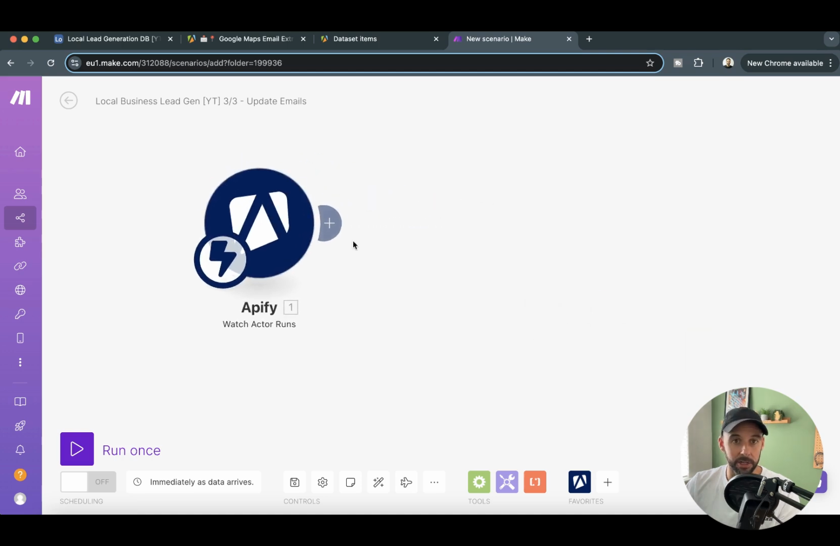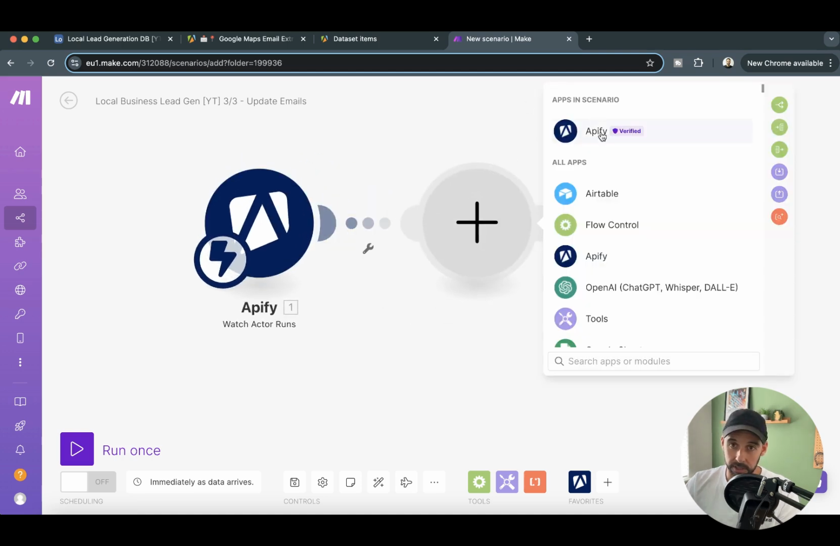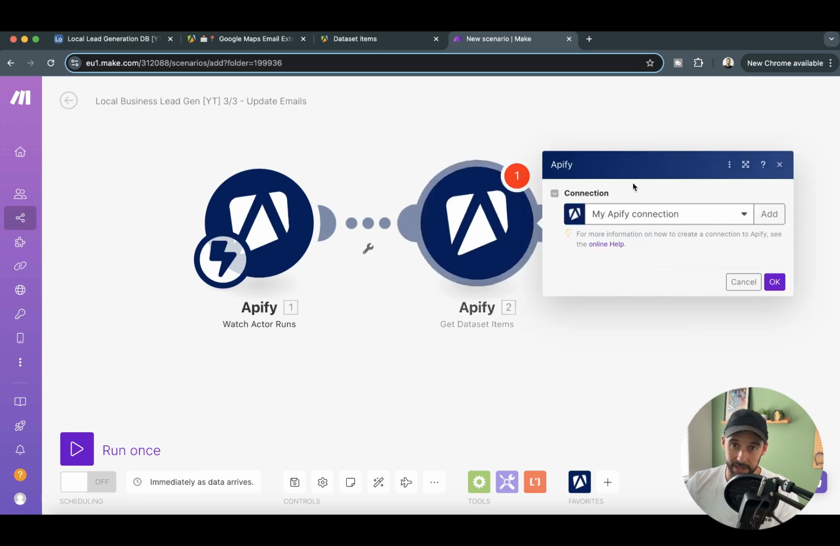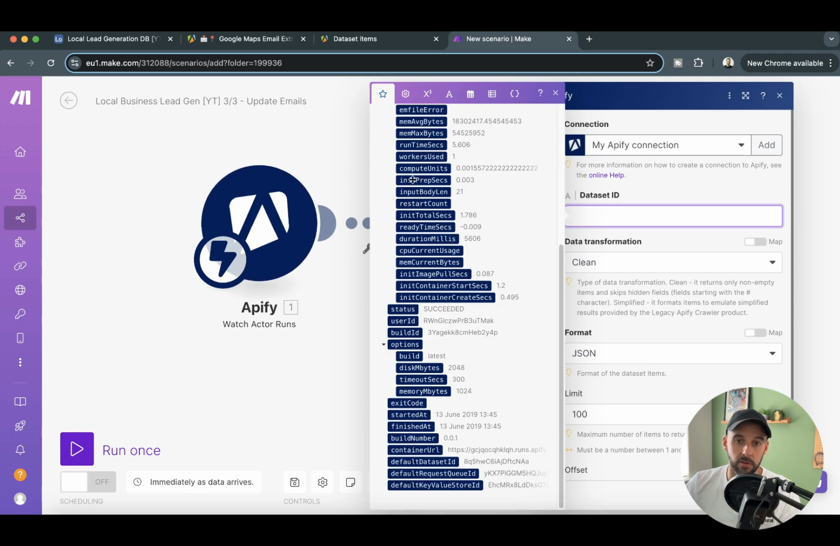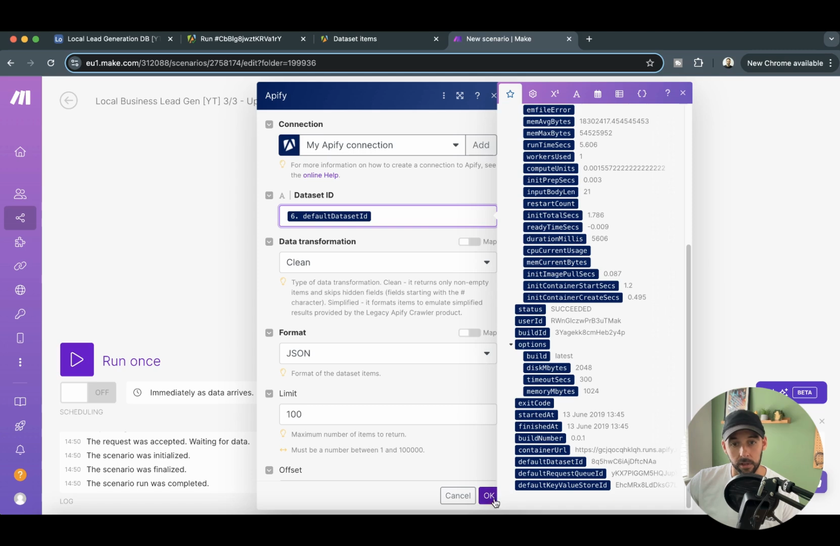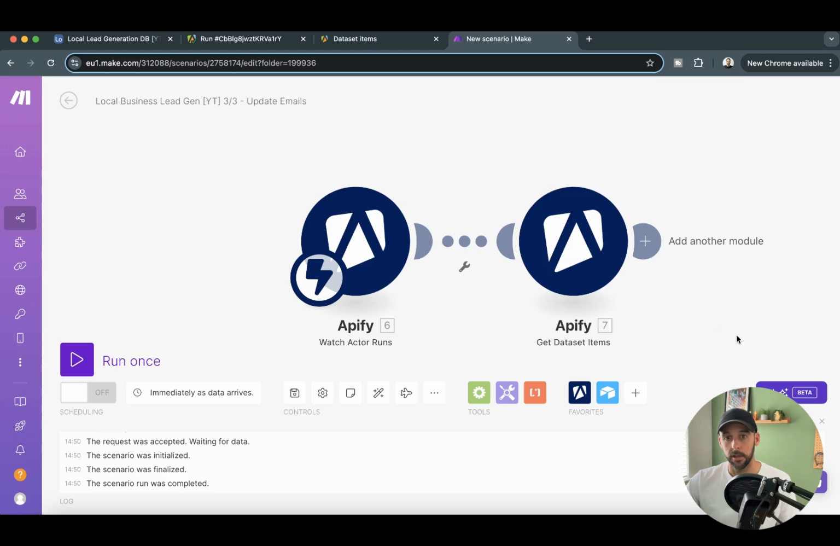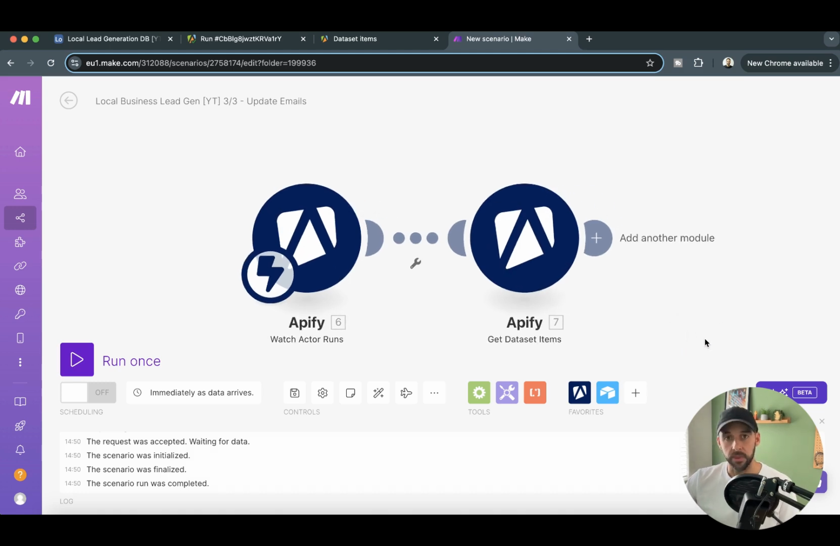So once this finishes, what we're going to want to do is click on Apify. We're going to want to get the dataset items. Click on dataset ID, scroll right down, grab the default dataset ID, click on OK. And again, remember guys, you've got your limit here. So if you are doing hundreds or thousands, then you need to up the limit so that you can actually pull more data.